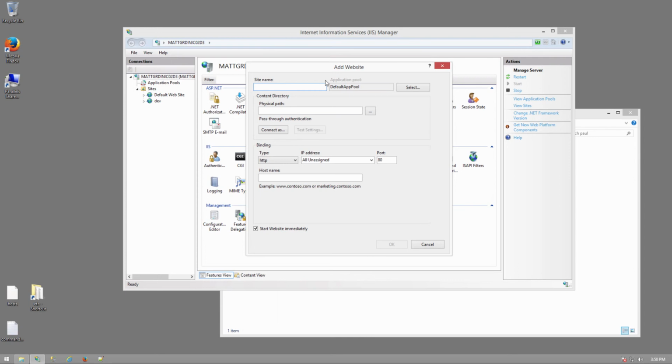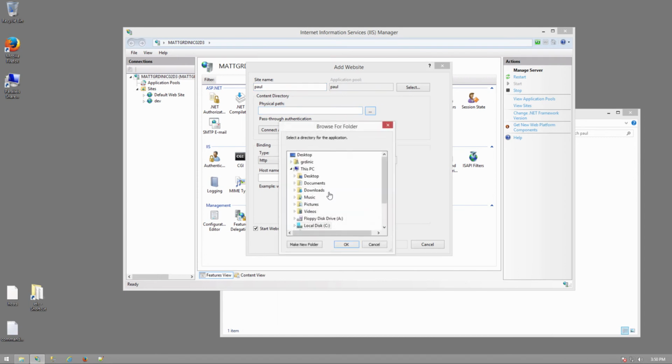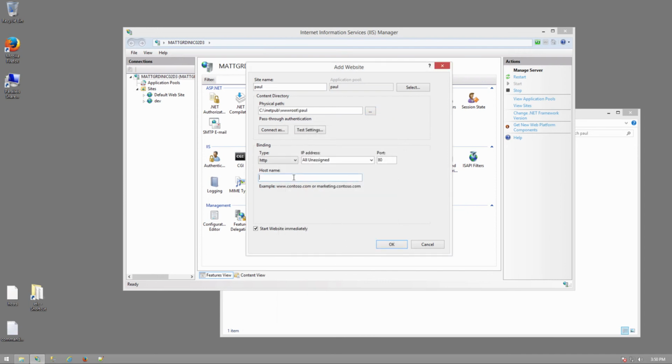So the first thing I'm asked for is my site name. Again, usually I'll keep this the same as my folder name, so I'll say Paul. The physical path is where the site actually resides, and we know it's in C, inetpub, www.root, Paul, so I'll select that folder. And then for host name, I'm simply going to say Paul. Again, the host name is what we define in the host file. I know that if I type in Paul into a web browser, it will get routed back to my local machine. And I further know that because I'm now setting up a host name of Paul in IIS, when IIS receives a request for Paul, it's actually going to route it to this physical path, to my Paul folder.